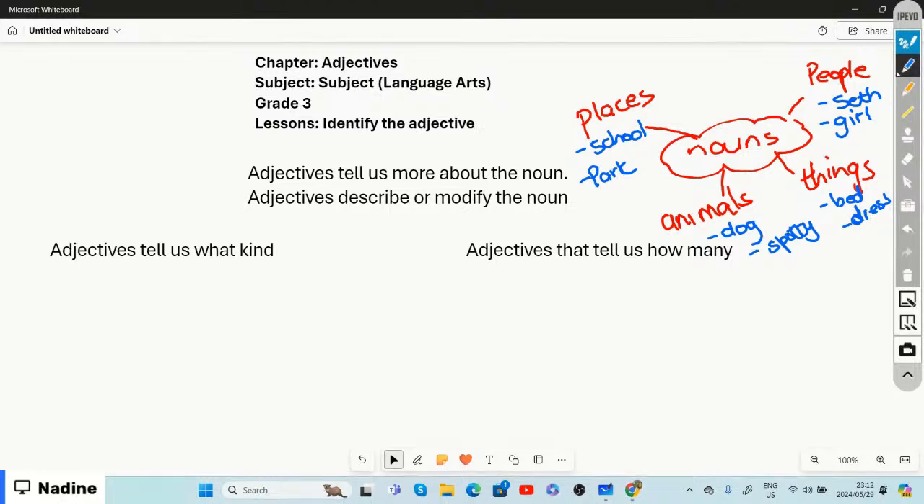If we were to describe, for example, Seth, we can maybe say Seth is tall. If we describe the girl, we can say it's a beautiful girl, right? Because we are describing the girl. She's beautiful. Or we can say Seth is smart, right? That is how we describe the person. It tells us more about the person. So if we're having a conversation about the girl or about Seth, then we are having a conversation about how smart they are, how beautiful they are, how tall they are, right?